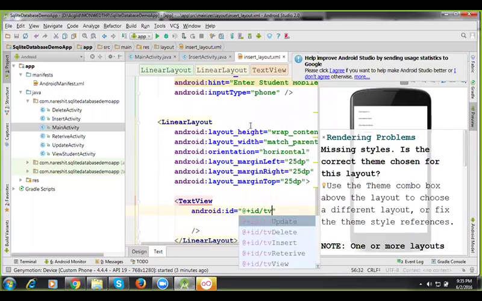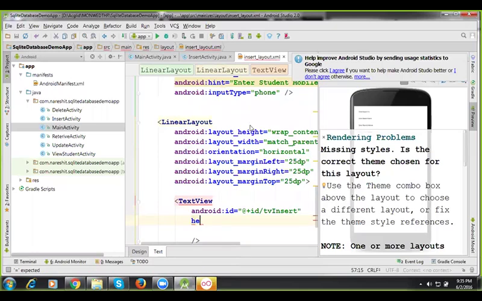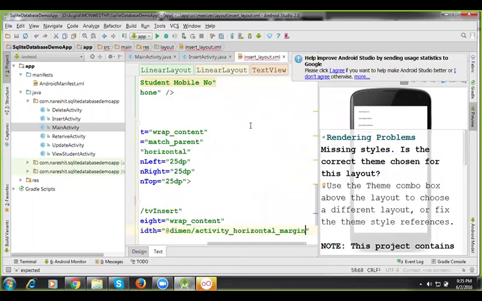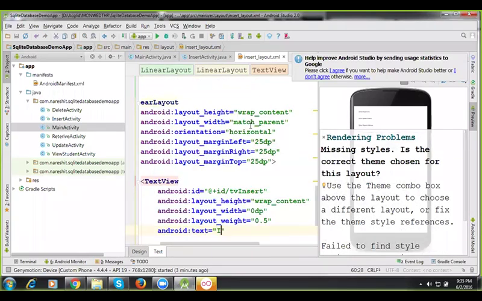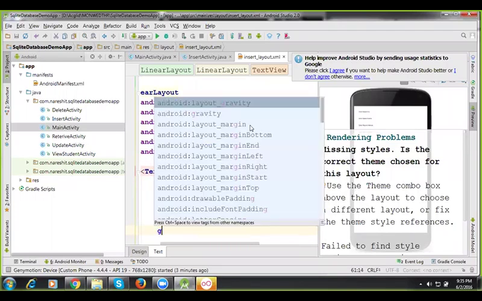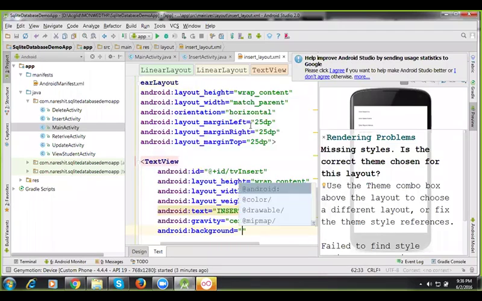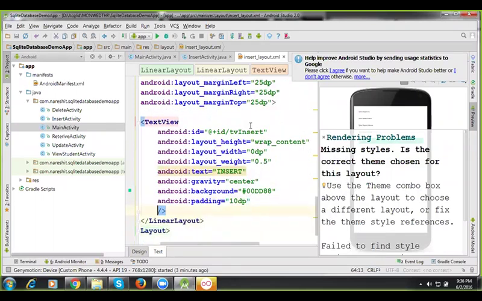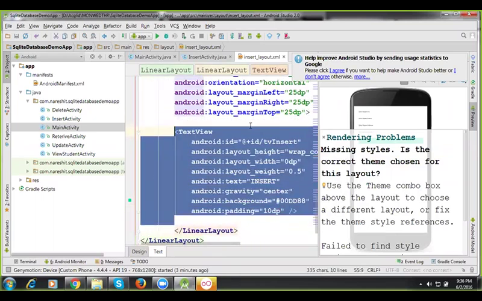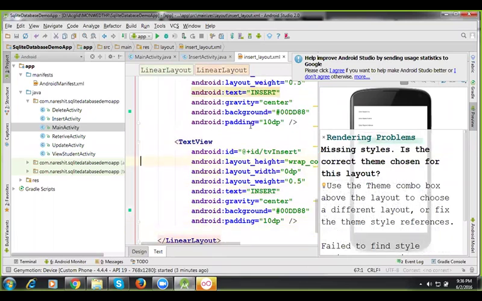See, id at the rate id TV insert. Height is what? Wrap content. Width is what? 0 dp. Weight is what, ma? 0.5. Next, text is what? Insert. Okay, gravity is what? Center. Background is what? Hash 00DD88. And padding is what, ma? 10 dp. Okay, and the same thing we have to apply for TV cancel.